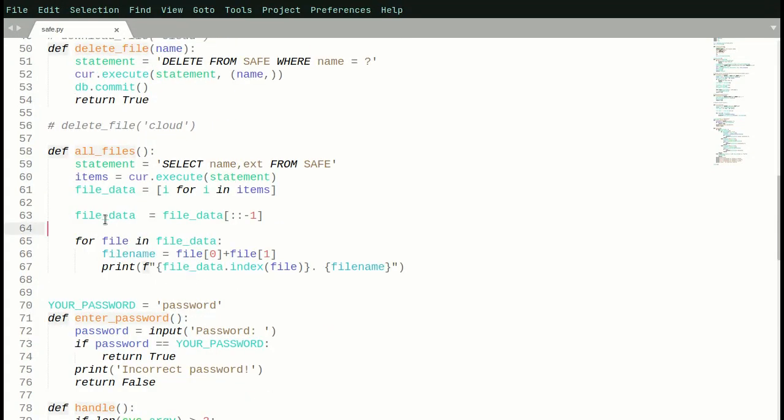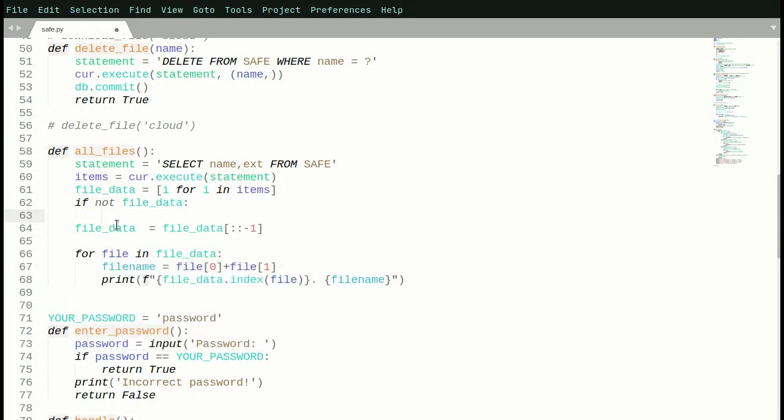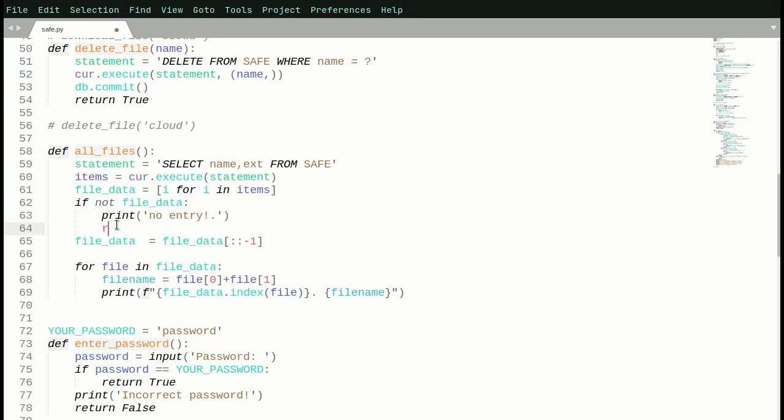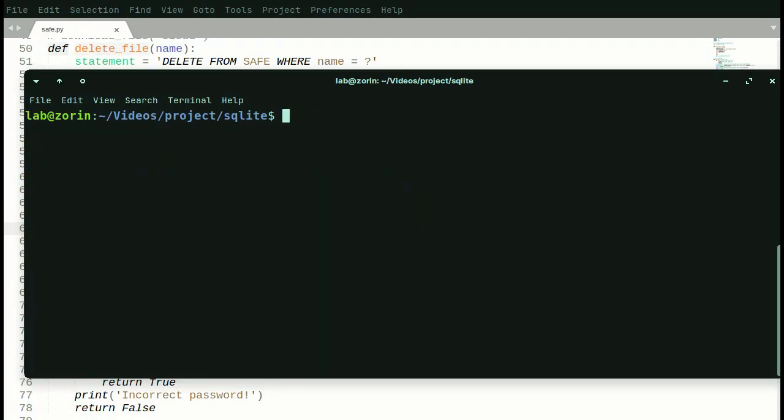Okay, so in the all files, if not file data, then you want to print no entry like that, and you want to return. Okay, so now let's try it again. All, no entry. Great. Okay, so I think it is now complete.